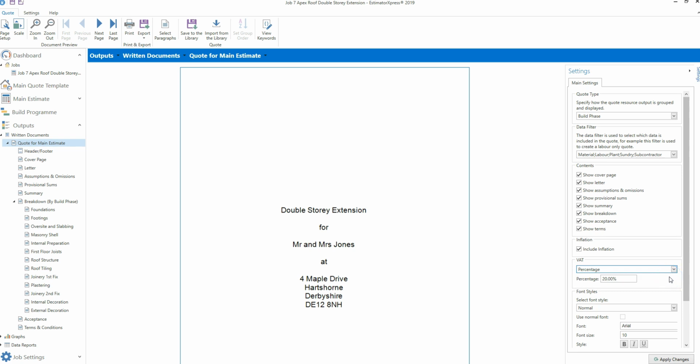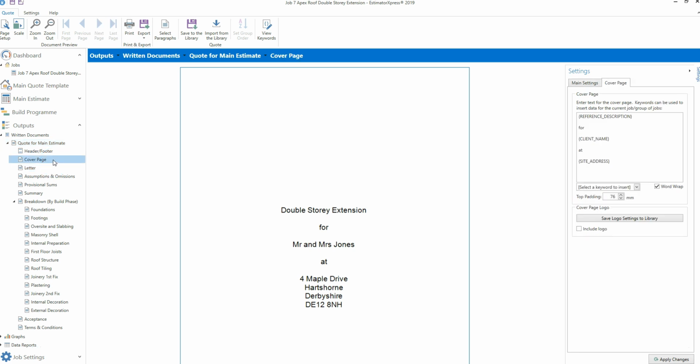From the main Settings tab, you can also change the quote font settings. On the navigator on the left, you can navigate your way around the different sections of the quote. From within each section, you can review and edit the settings for that particular section. Click on the cover page on the navigator. On the right hand side, we can now see the cover page settings.